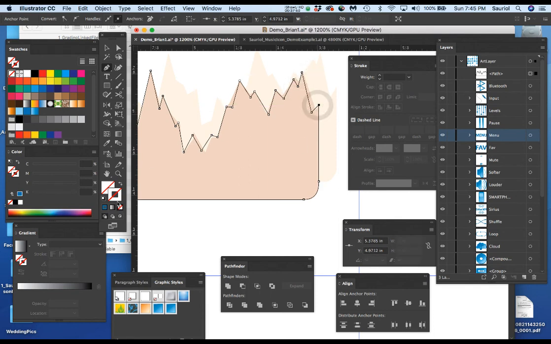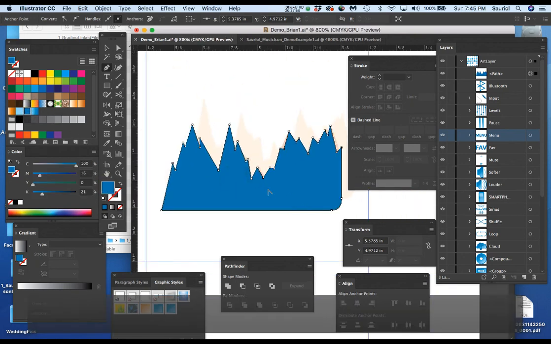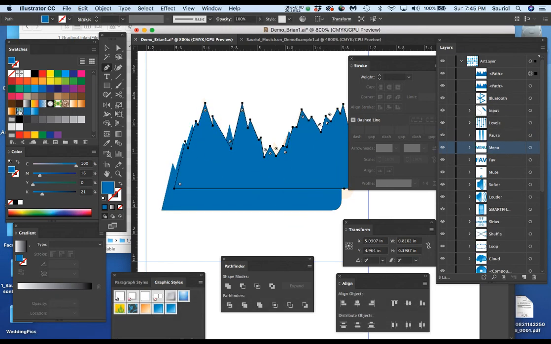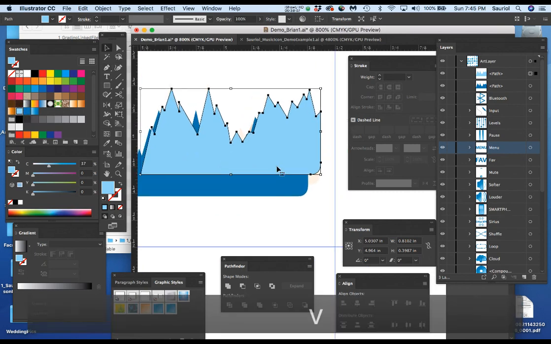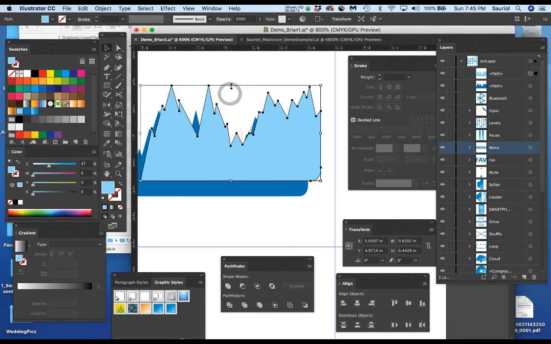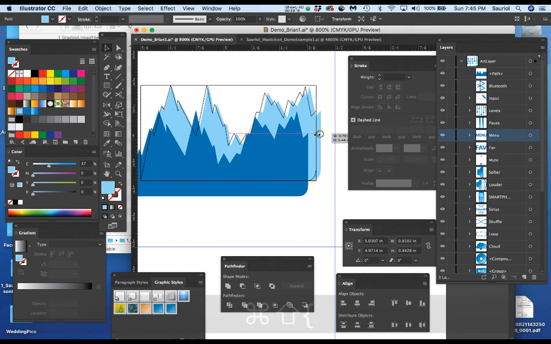So now let's make this one be a fill of the darker color. Now all I have to do is hold Command Option or Control Alt and make a second one. Let's make it the lighter color. Let's send it to the back. Okay, so let me hit the V key and I can stretch it up a little bit. Command Shift left bracket, and let's move it over a little bit.